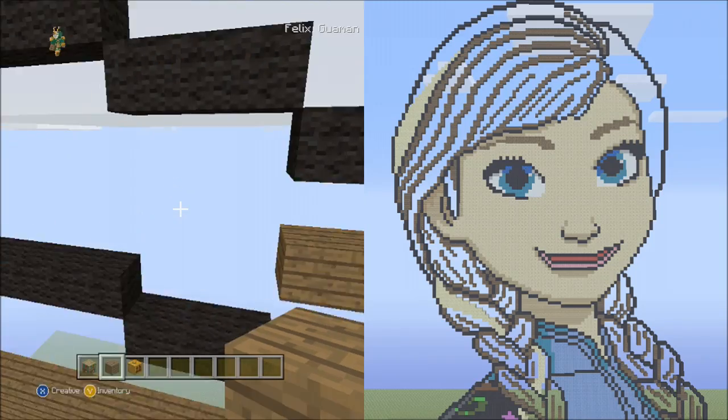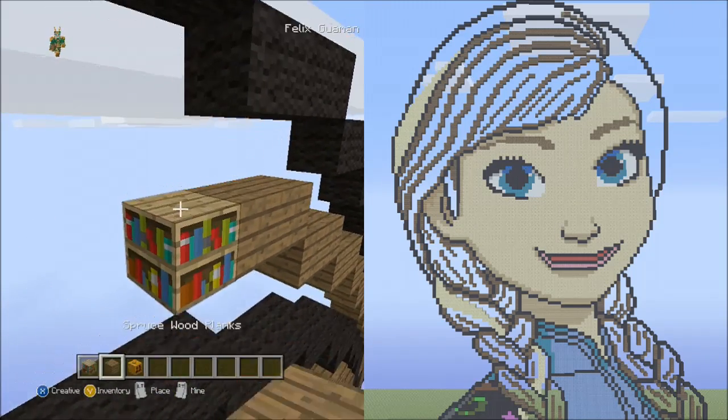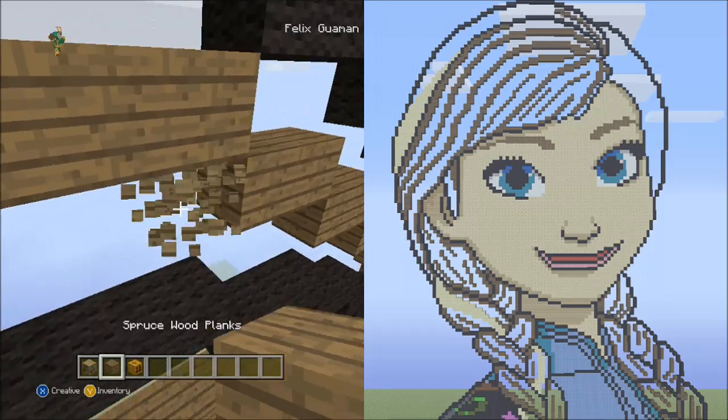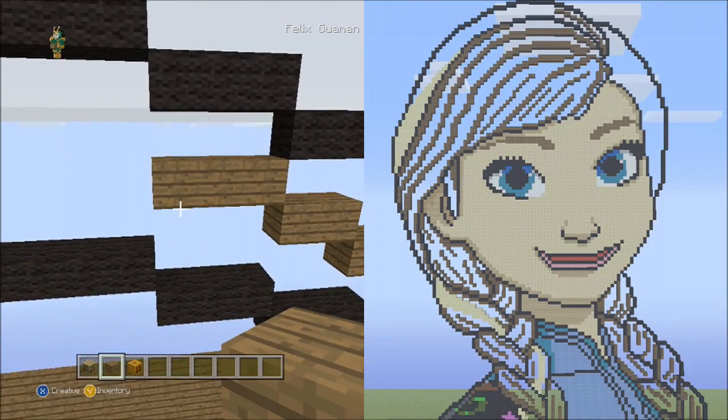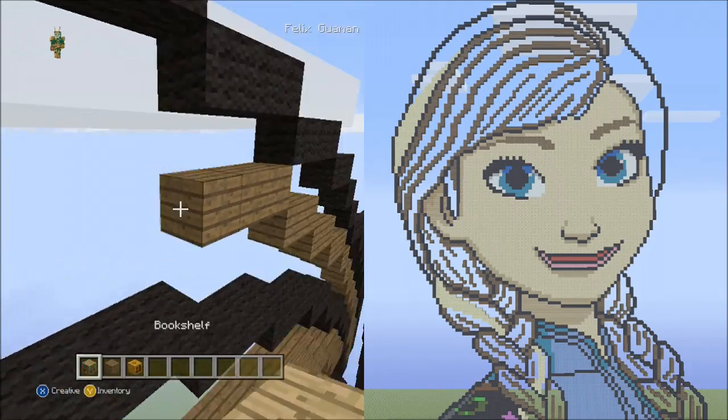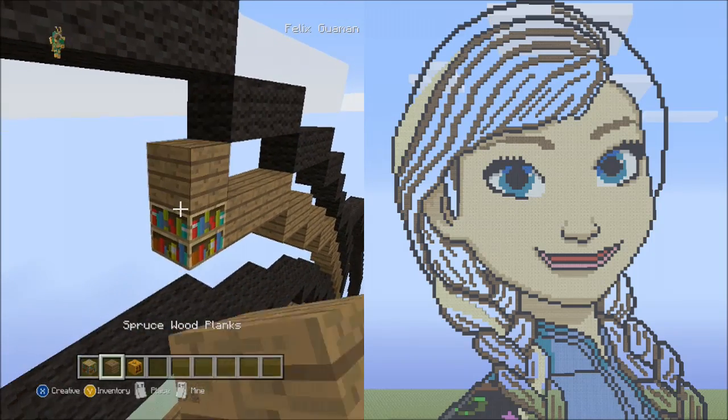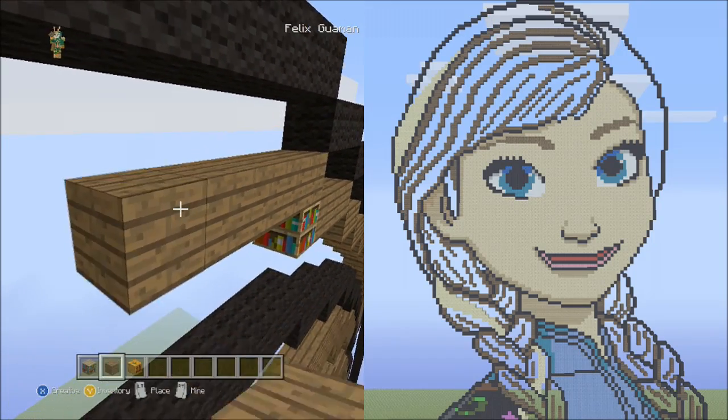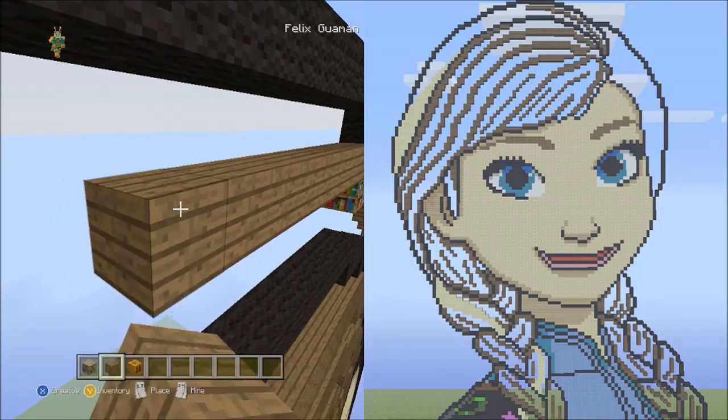Now we'll place 3 blocks going across on the upper level. 1, 2, 3. And now we'll place 11 blocks going across on the upper level. So that's 1, 2, 3, 4, 5, 6, 7, 8, 9, 10, 11.